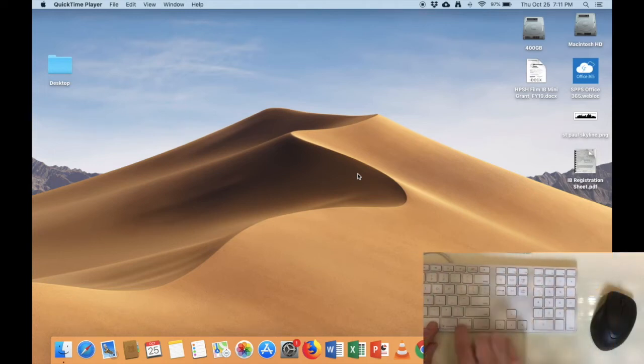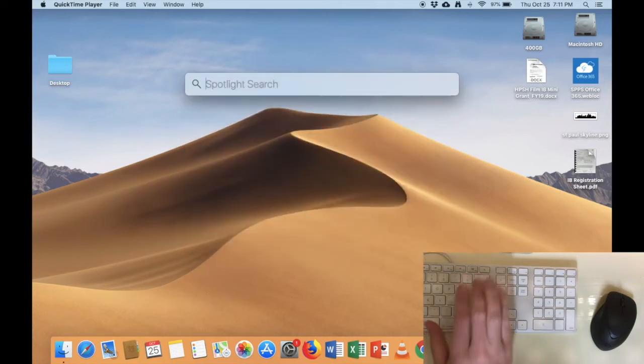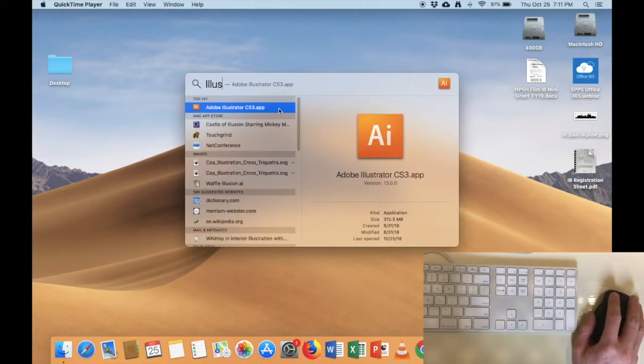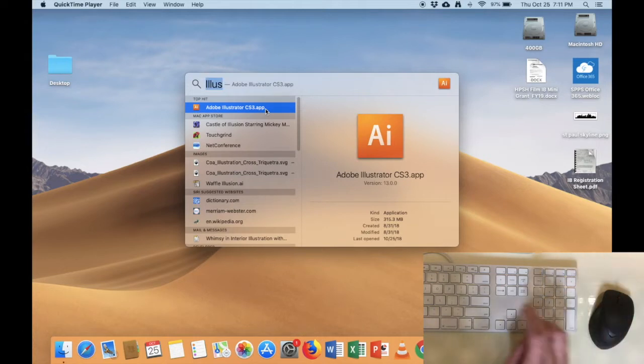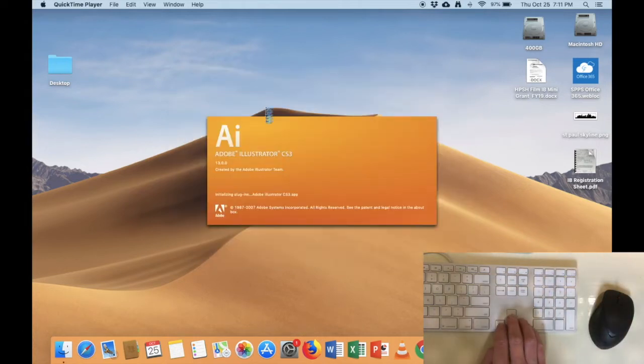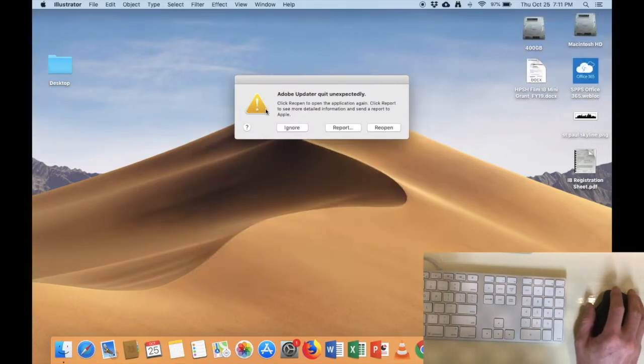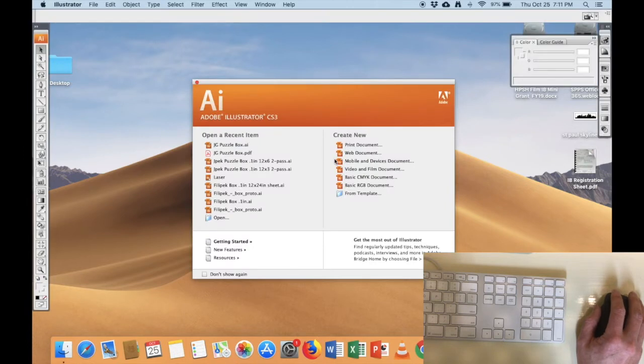Alright, you'll want to start by opening Adobe Illustrator. The quick key to bring up the Spotlight search is to hold down the Command key and press the space bar. Then you can type in the program that you want and select it and it'll open. You can also find it by looking in the Apps folder. If this pops up, hit Ignore.